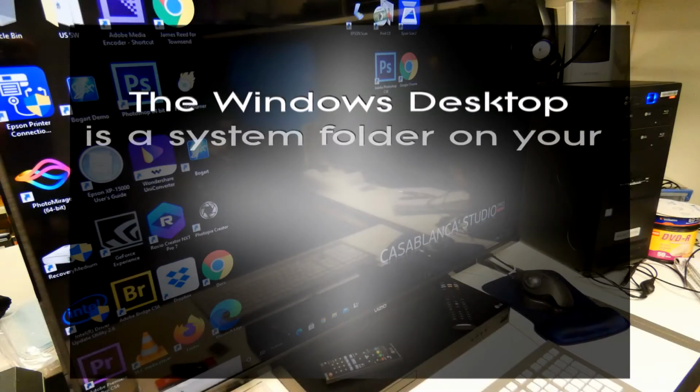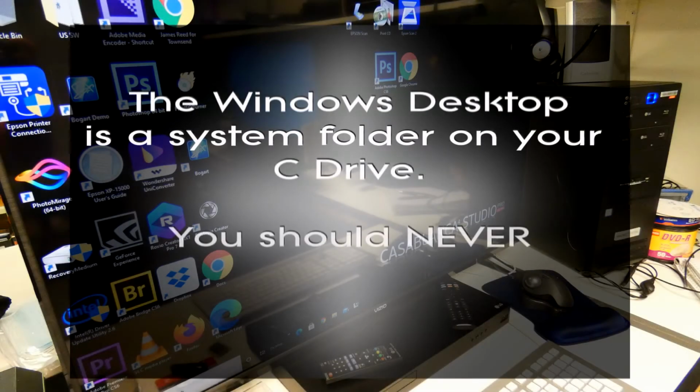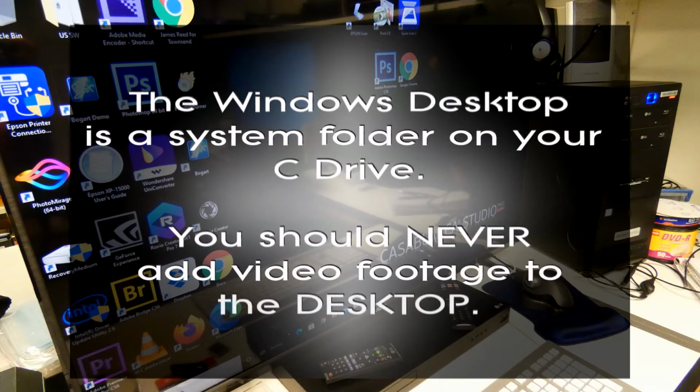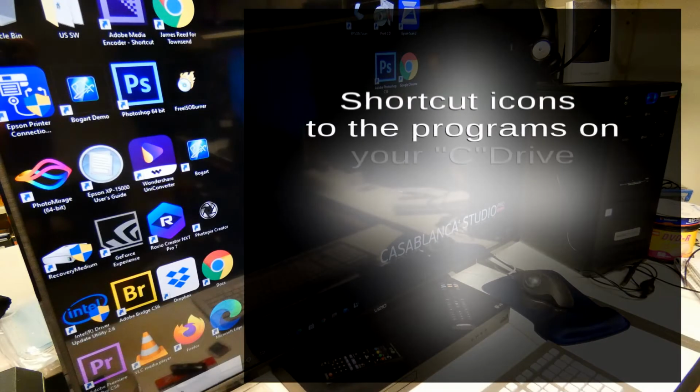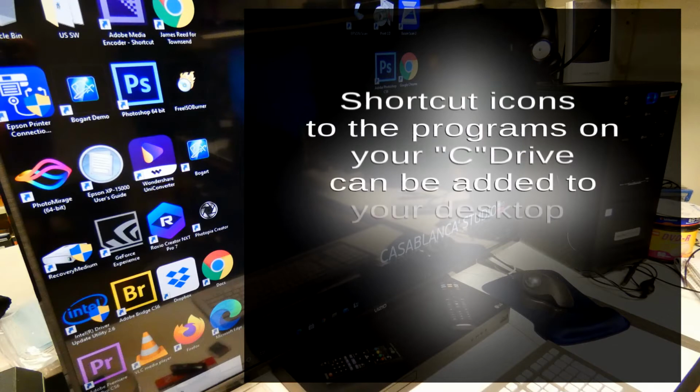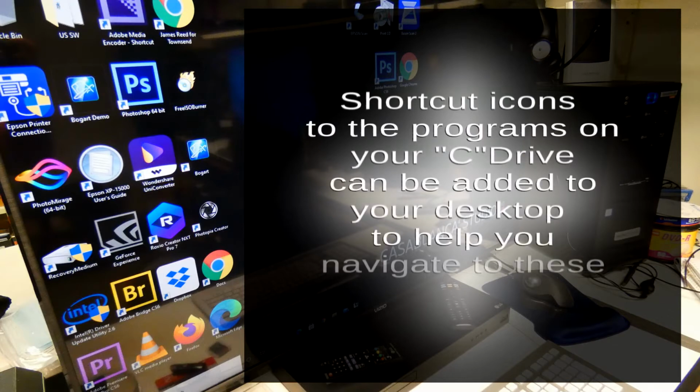You should never add footage files to this C drive. Typically, it's going to be a minimum size and will fill up really fast, causing issues when you go to edit. And it's a painful experience to lose everything when your C drive crashes.